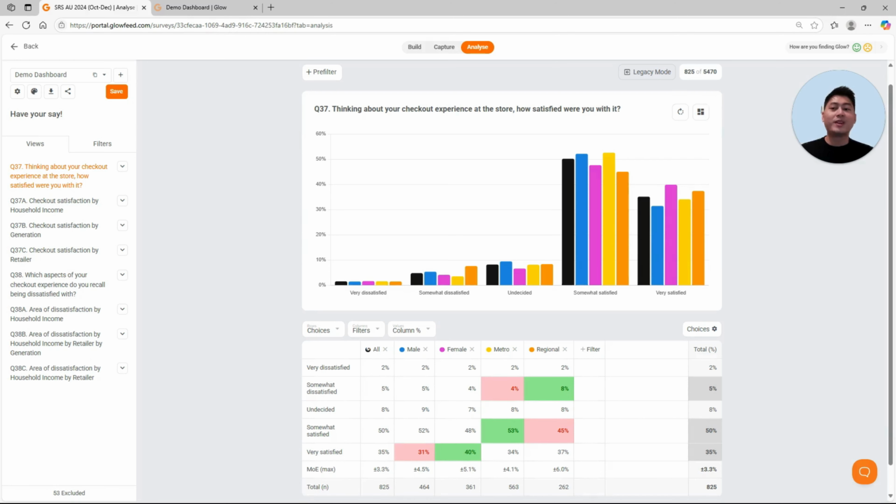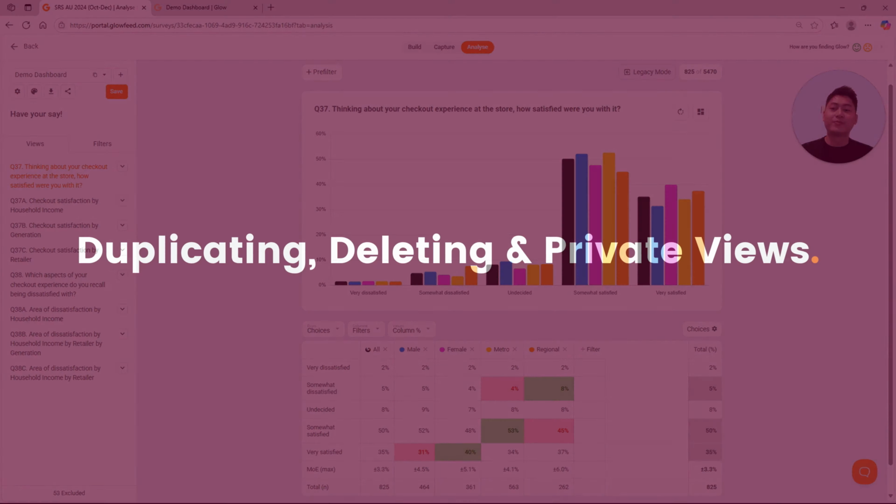For example, imagine you ask customers about checkout satisfaction. With filters, you can now see how satisfaction varies by gender or location. Visual crosstabs work on choice, rank, matrix, constant sum, loop questions, and more.